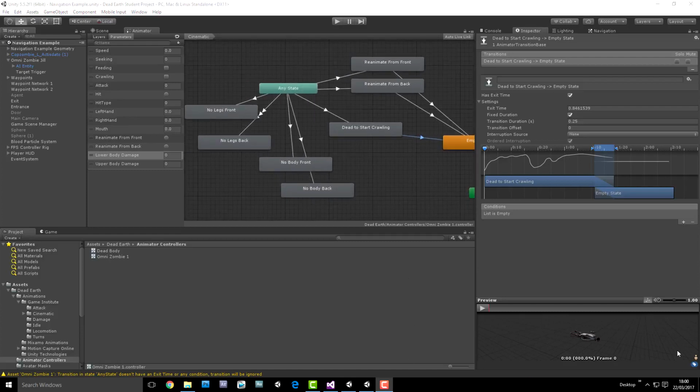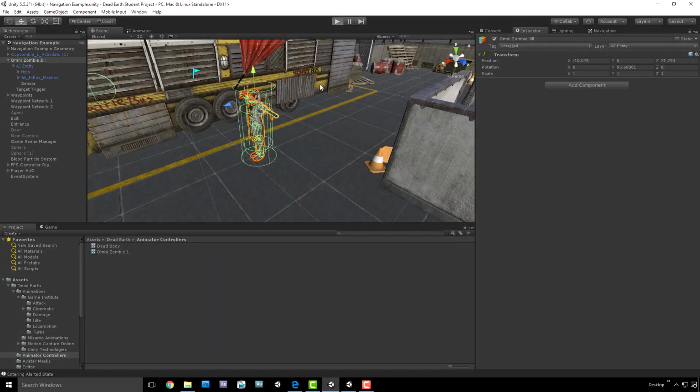Okay then, so before we start diving into the code, we need to understand how this system is going to work and how the physics system and the animator are going to play nicely together. This is also going to allow us to see some of the problems that we're going to face and the solutions to those problems.